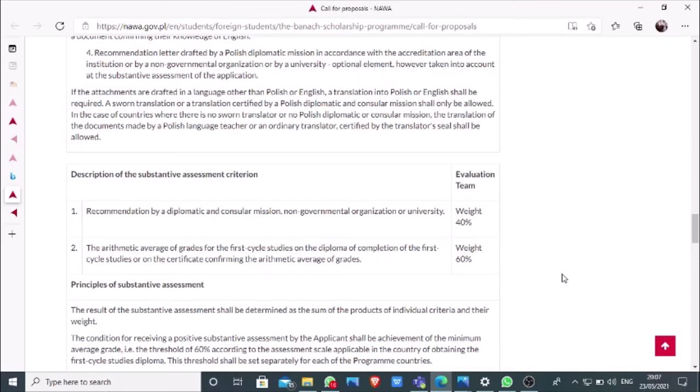And let's say from your recommendation letter, you're able to get, ceteris paribus, 30% of it. 24 plus 30, that's 54%. That's above average. Okay, let's be adding the 30%.